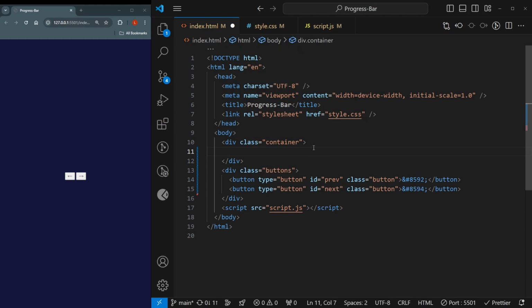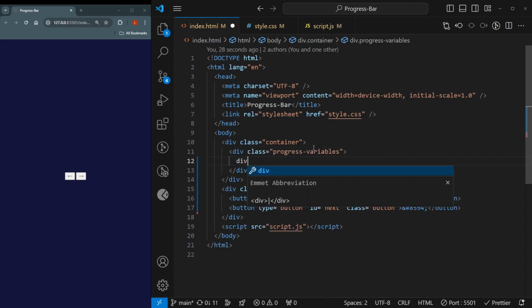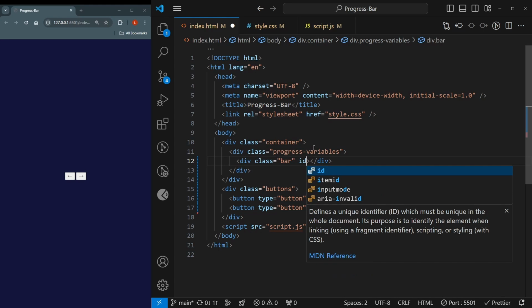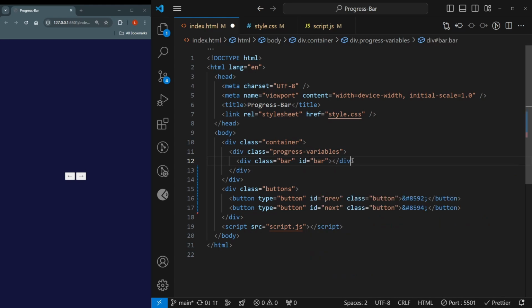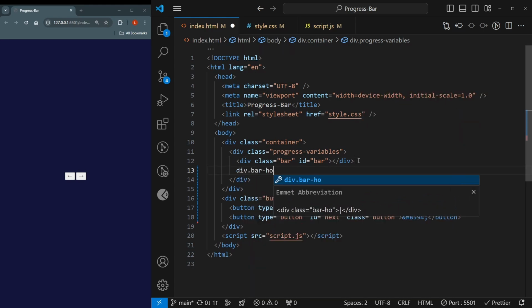Inside the container up there, I will create another div. This will be with the class progress variables, and inside that we'll create two divs. One of them is going to be with the class bar, and it's going to have the ID bar. This will be the actual bar that's animated, but it's not going to be visible by default. To solve that, there will be another one. This will be the bar holder. This will act as a substitute so that if the bar is not visible, or at least not filled up, we will be able to see this gray bar holder.